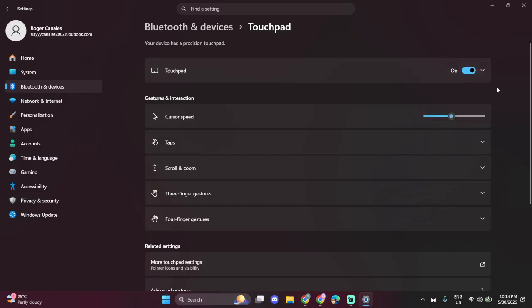That's all there is to it. You've successfully disabled the touchpad on Windows 11 using the built-in settings, and you can re-enable it anytime with the same toggle.